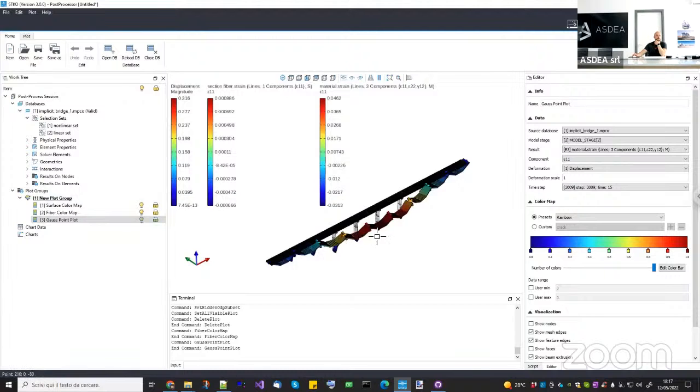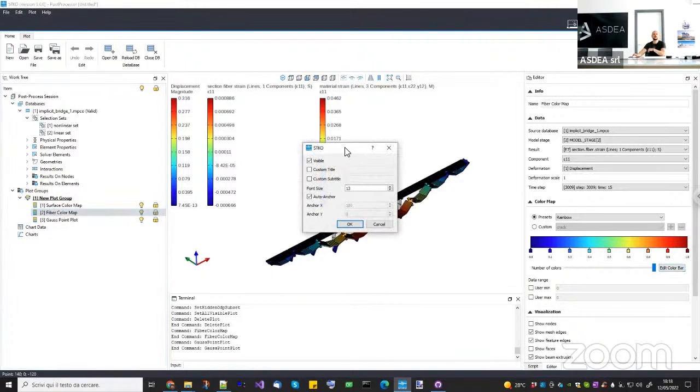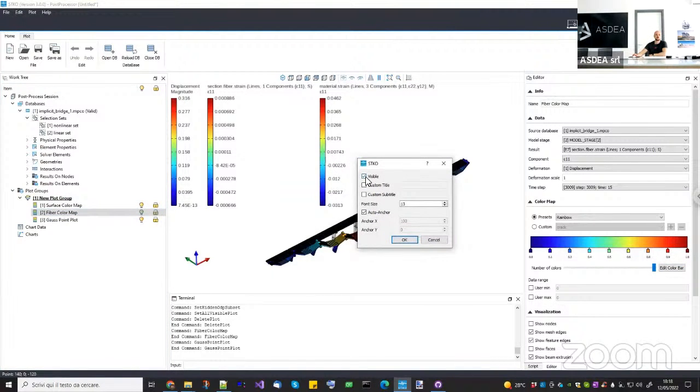For example, if I want to edit the color bar of the fiber strain, I go here in fiber color map, and here I have a button called Edit Color Bar. I click this one, and I have some options. The first one is pretty simple: visible or not visible. If I uncheck it, that one will be hidden, and then the other color map gets replaced here.